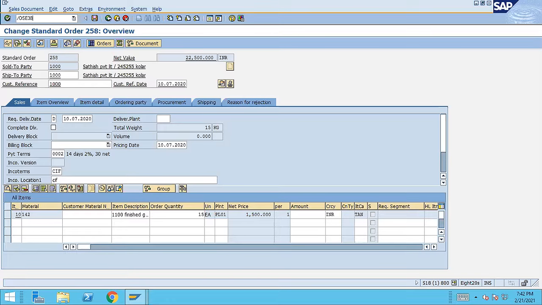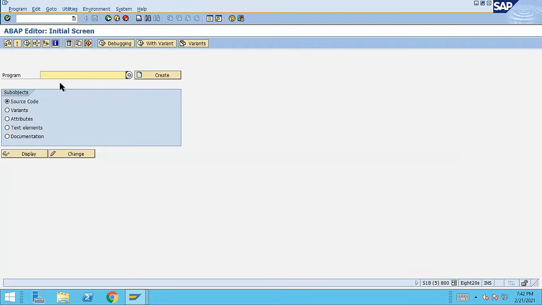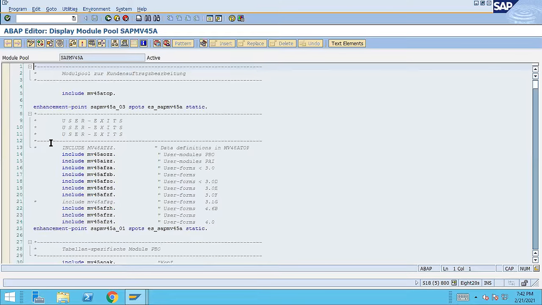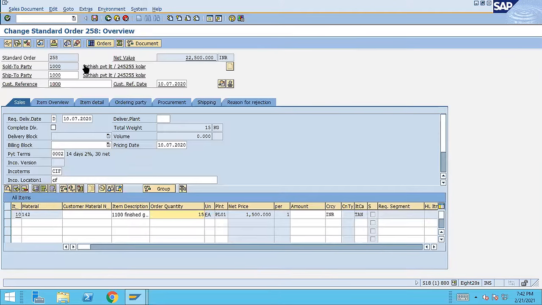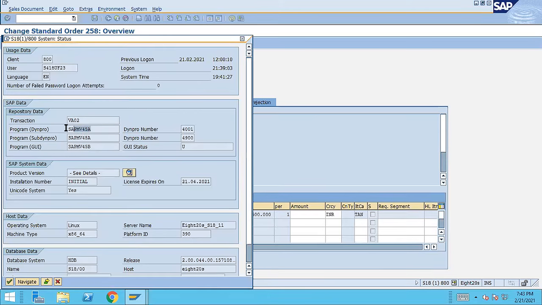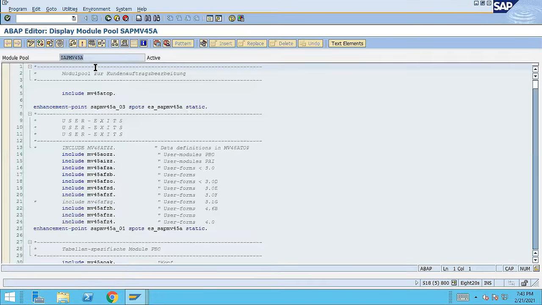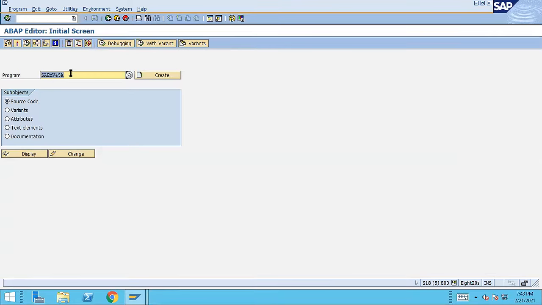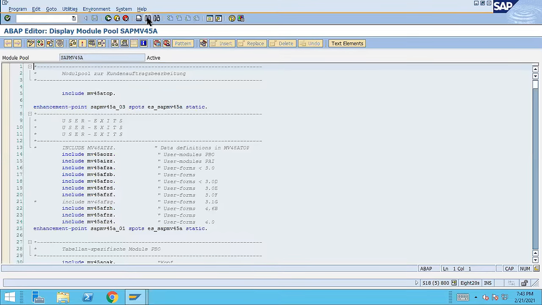Go to slash AC38 once again, and I will give, this is the program name, click on this display button. For that particular transaction, this was the program I identified by going into the system and clicking on the status, right? So you can just copy it and go to AC38 and paste it over here, right? And then you can search for the user exit. This is one way, right?